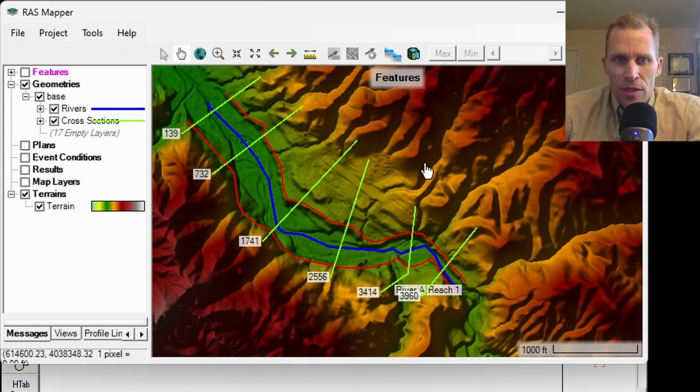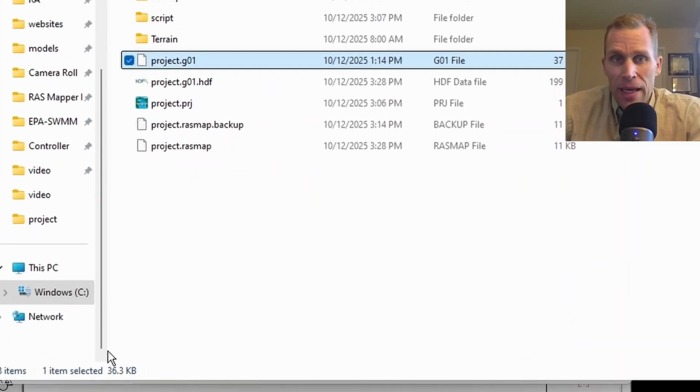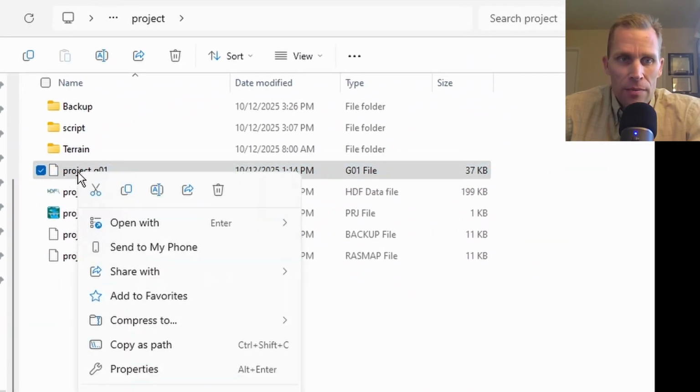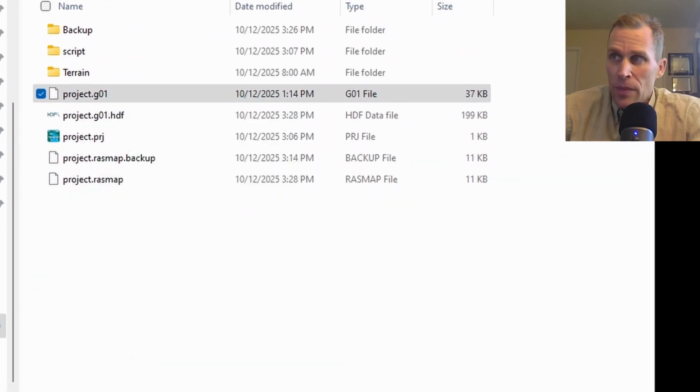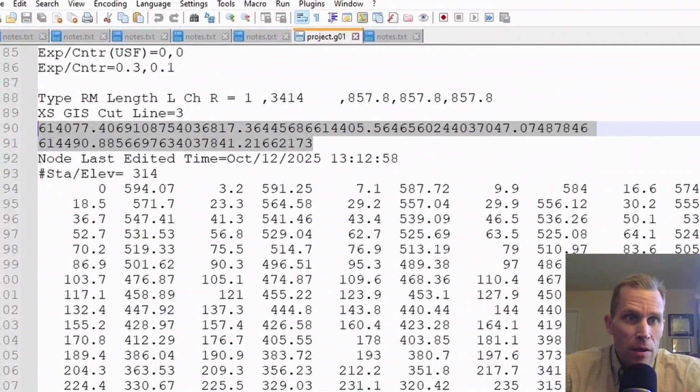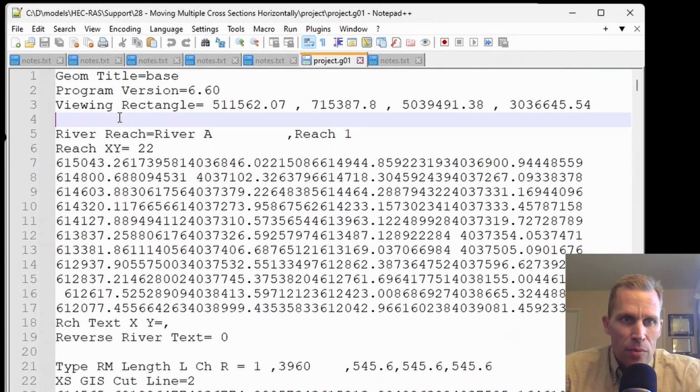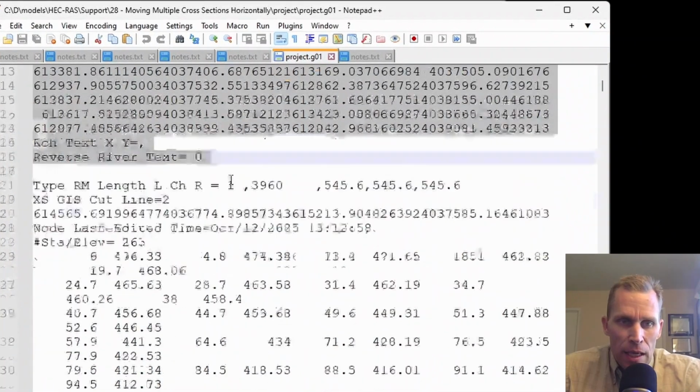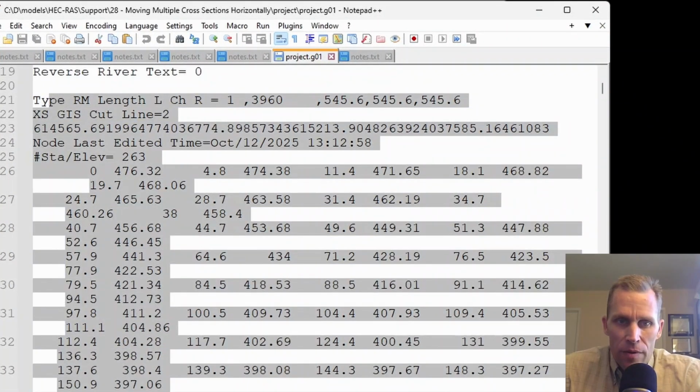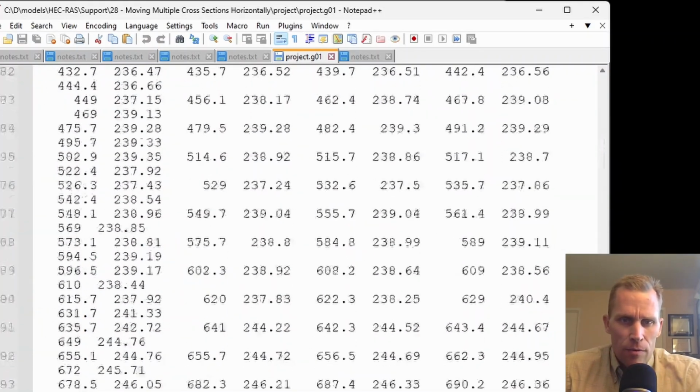If you wanted a more precise way to modify the position, the XY coordinates of these 6 different cross sections, then I would open up and make edits to the geometry file directly. So this is my project directory. This is my geometry file. Let me scroll to the top, and boom, we have some header data. We have the alignment of the river reach, and then after that, we have all of the nodes. So this file goes down about 500 lines because there's just a lot of cross-section data.